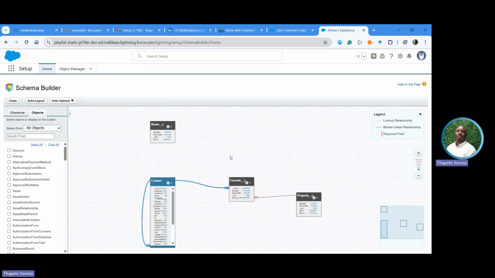Okay, zoom back out. So we have an object here, but we can see that this object is an island. It does not relate to any of these objects. But we know that a room cannot exist if it does not belong to a property. So we're going to create a master-detail relationship between the Room and the Property. And when you create a master-detail relationship, you create that relationship in the detail object. This would be the master, this would be the detail.